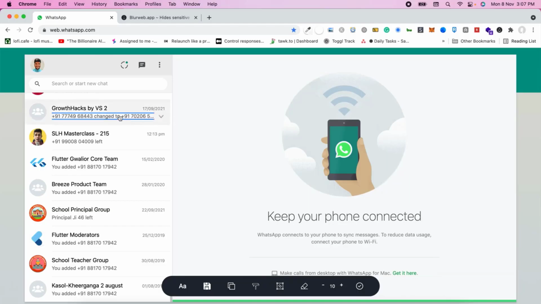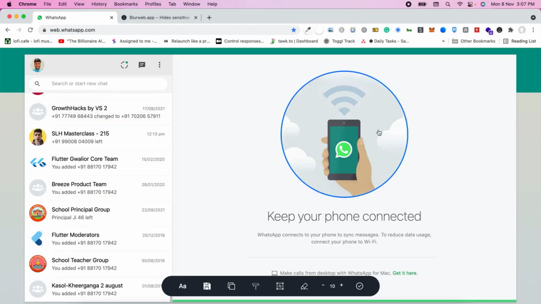You can see it's basically creating a border around everything you want to blur out. I can just click on it to blur, and click on it again to unblur. That's pretty easy, right? So let's see how we can hide these contacts.